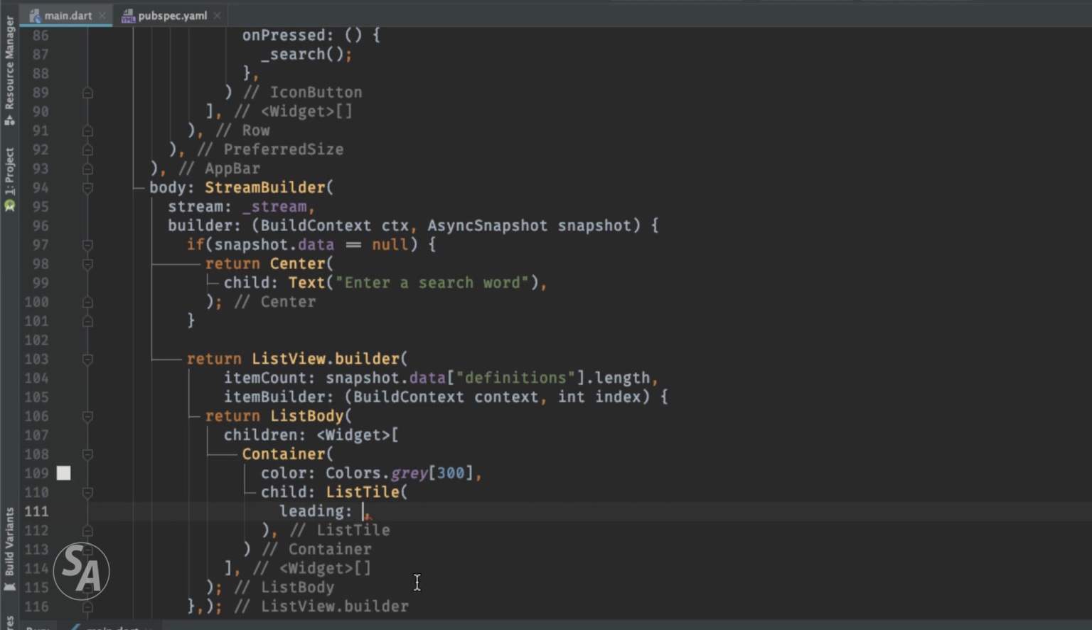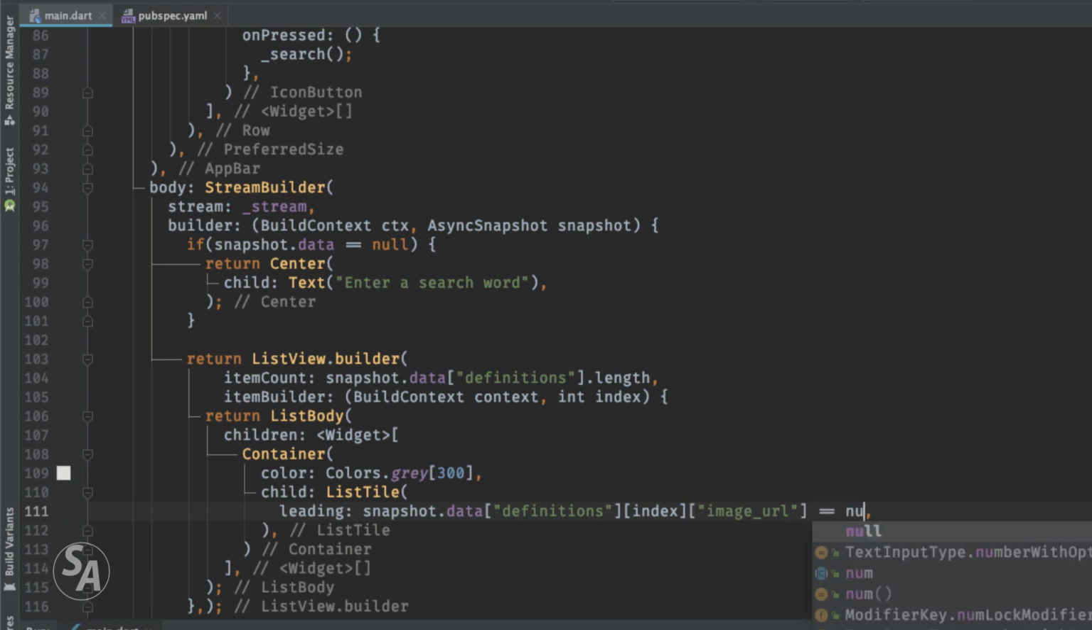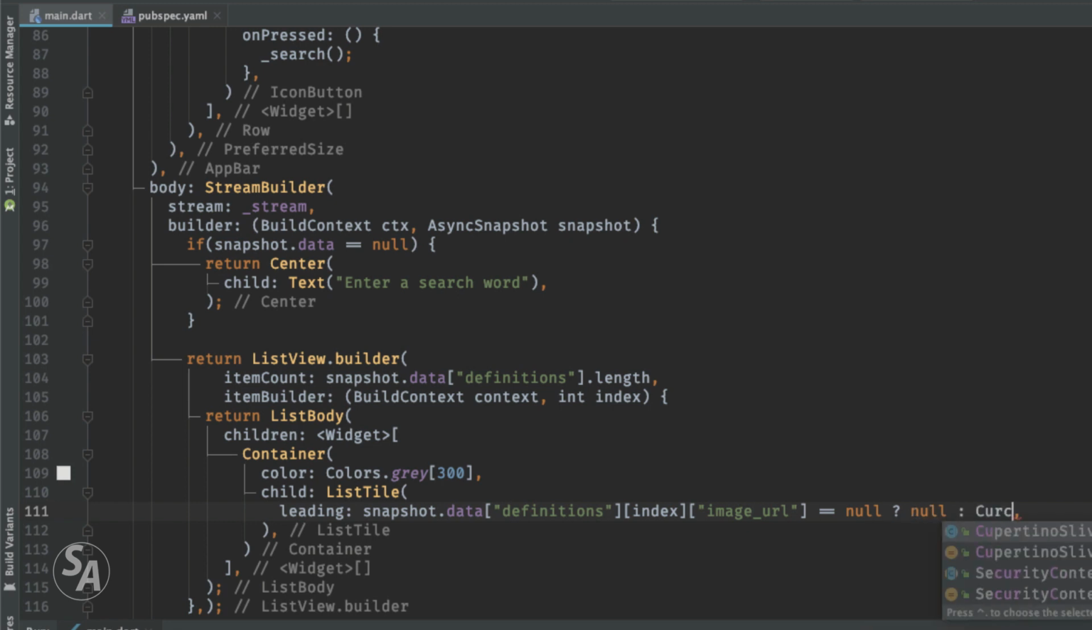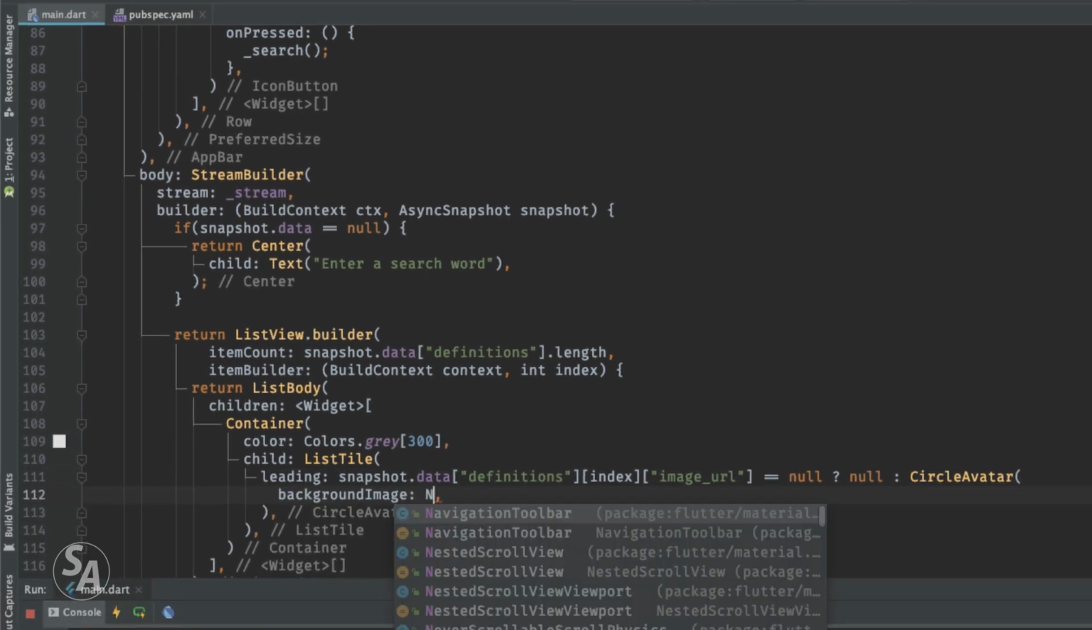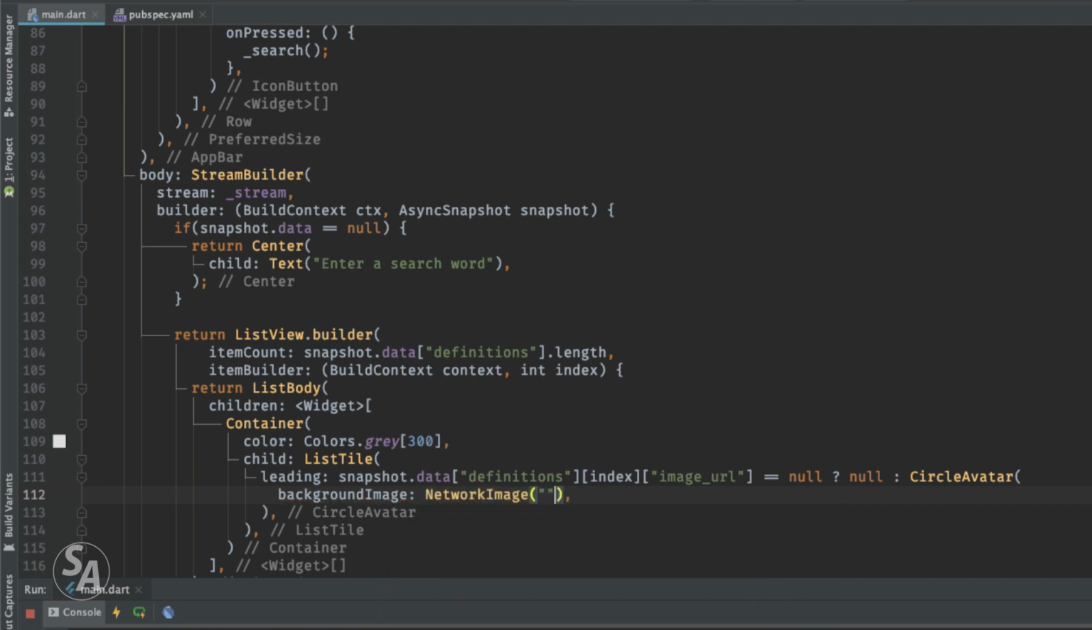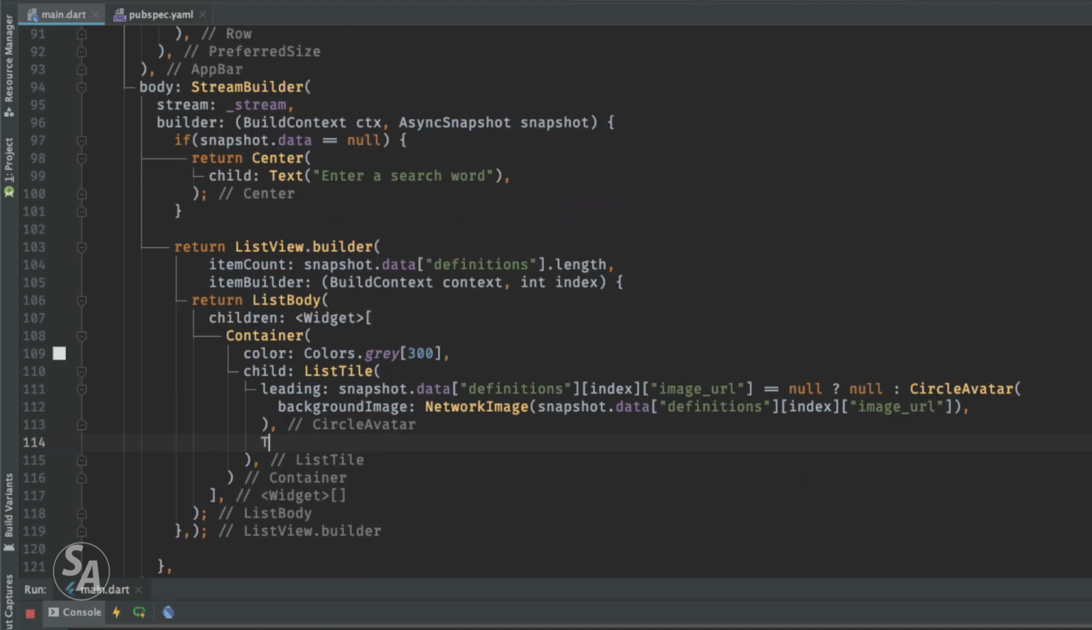So I'll just go ahead and type in snapshot.data definitions at index. And right here, I can just go ahead and check if we have a property called image URL. And if that is equal to null, then the leading property will be equal to null. Otherwise, the leading property will be equal to a circle avatar. Okay. And the circle avatar will have a background image set equal to network image, and the URL will be the image URL. Next, we'll have a title.